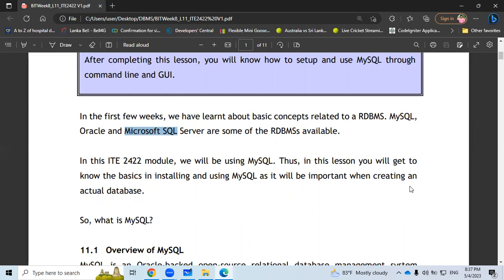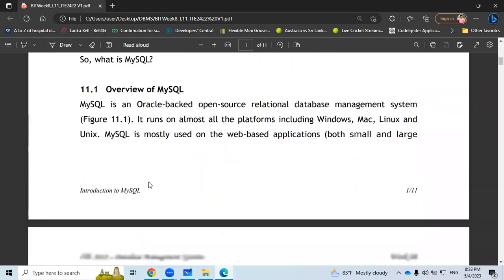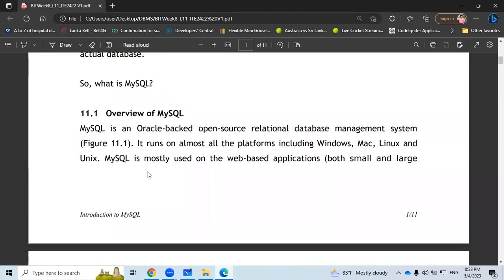Thus, in this lesson, you will get to know the basics of installing and using MySQL, as it will be important when you're creating an actual database. So what is MySQL then? MySQL is an Oracle-backed open source relational database management system. Open source, Oracle-backed open source. So open source software, right? Open source relational database management system.